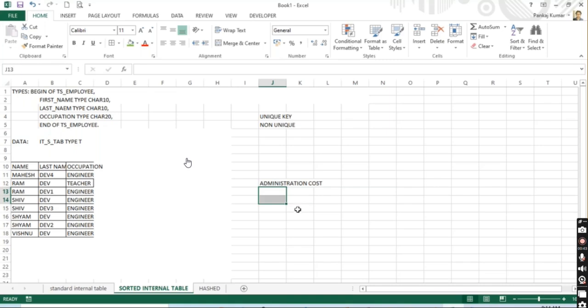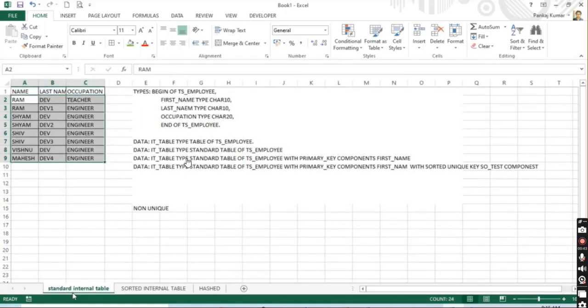So there certainly will be some administration cost, like some memory consumption, some resource consumption. That's why the sorted internal table is also not recommended if you have less than 100 records or something like that. If you have a small amount of records and performance is good, then go for a standard internal table, right? And in a standard internal table also you can use the binary search by sorting the table. So why not use a standard internal table? That's why the standard internal table is so popular.